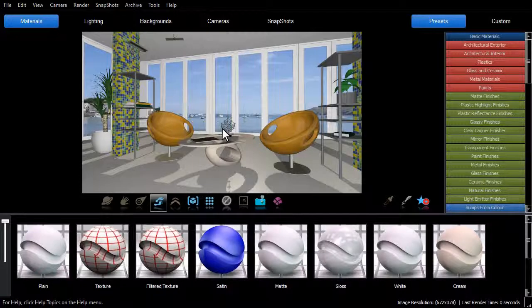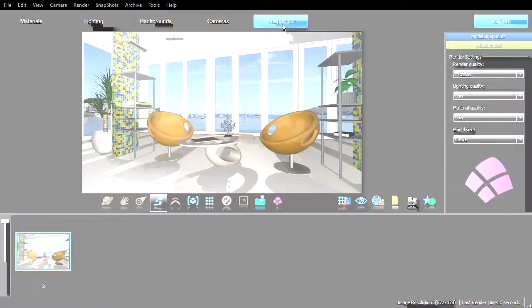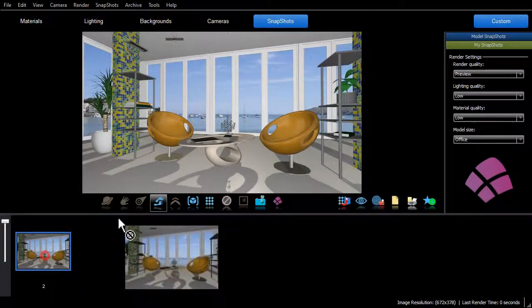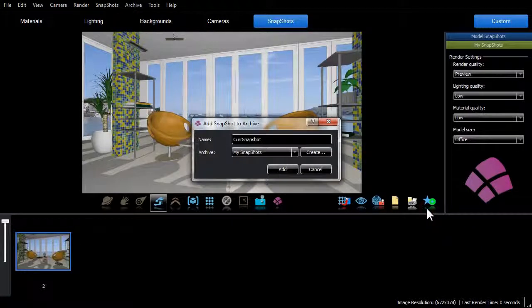With your snapshots already made, you may want to send them to another Artisan user so they can also work on the model. Snapshots can be packaged up in an archive. To create an archive of snapshots, you will need to drag the snapshot into the current scene. Whilst in the Snapshots tab, click on the Add Snapshot to Archive button. Give your snapshot a name or choose to leave it with its default name.